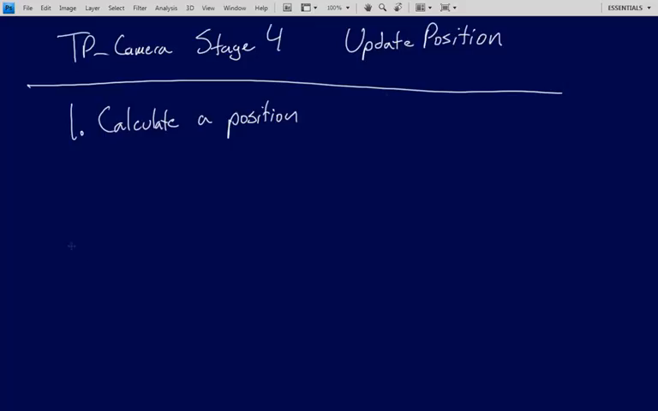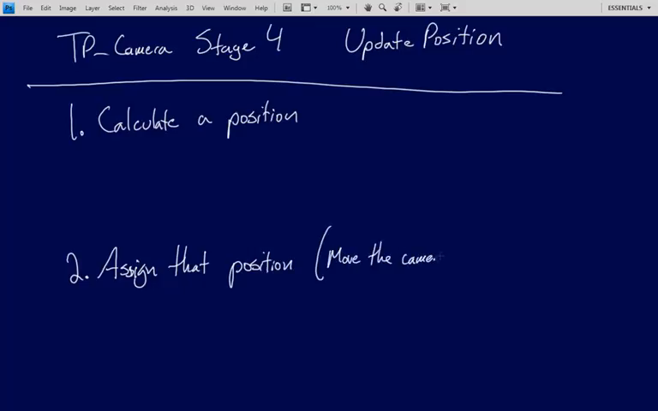So if we need to calculate a position, we need to assign that position, which means we actually move our camera, finally. Yep. And we'll even write that down. Move the camera. Finally. Yeah, I mean, just do a little cheer. And then the last thing we're going to do is look at target, look at, because that's what handles our orientation. That's all there is to it.